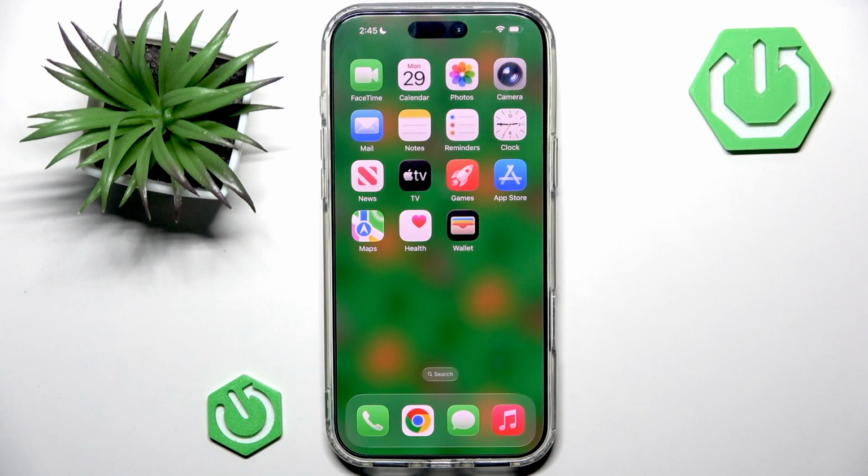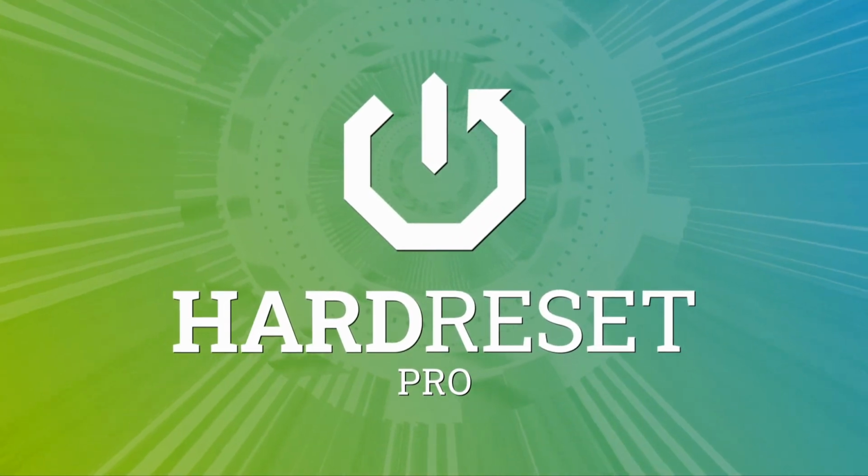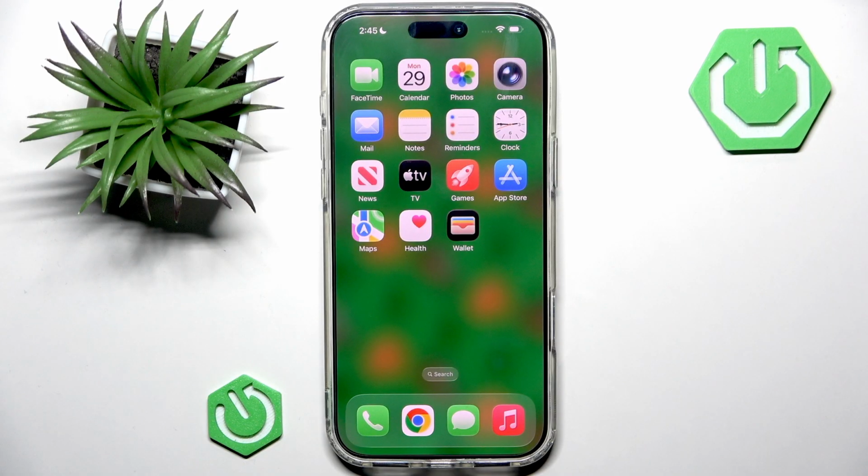In this video I will show you how to adjust screen brightness on your iPhone 17 Pro Max. You can do this manually whenever you want or let your iPhone handle it automatically. First of all, let's talk about the manual brightness control.